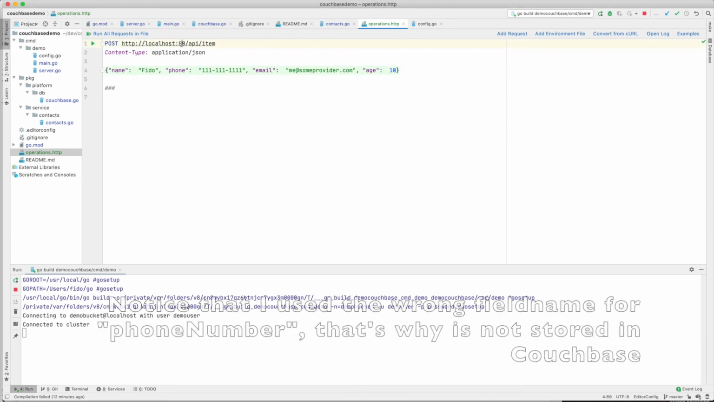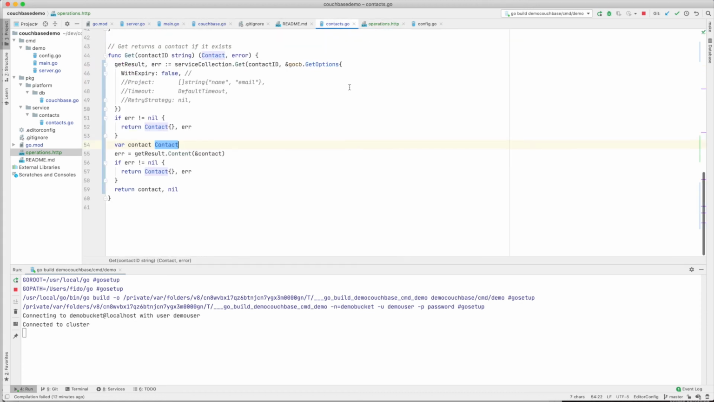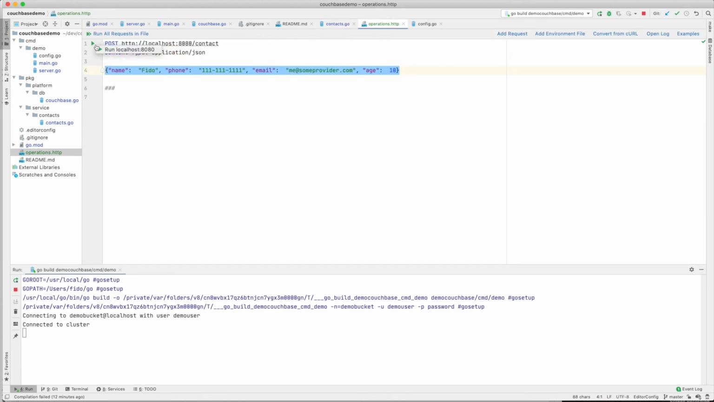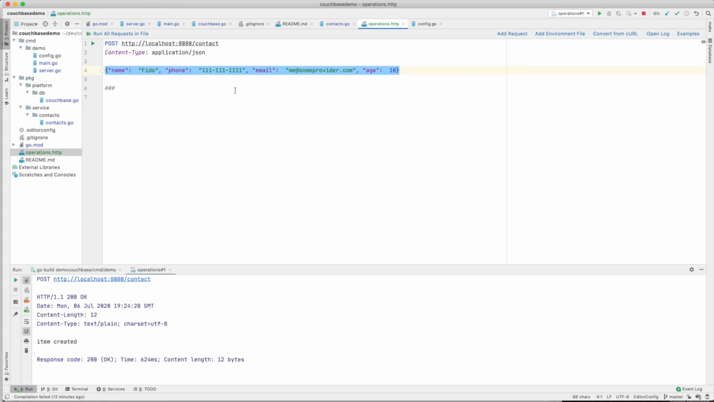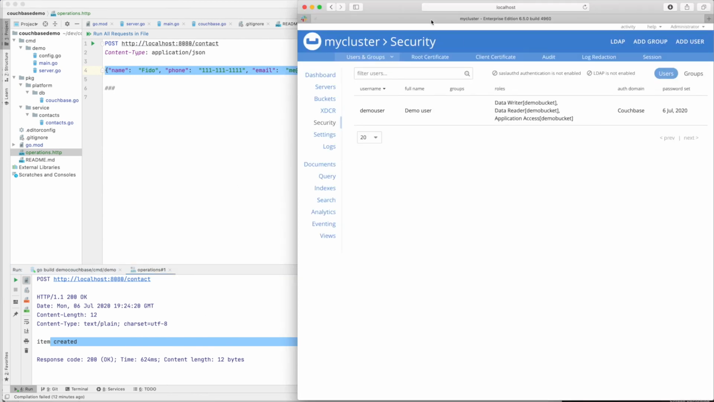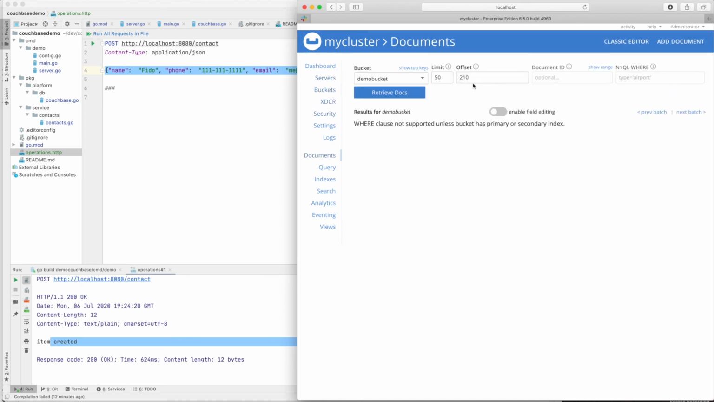Creating a request to create an item, so we're going to have to send a POST request to the contact API with the content type application/json, and we're going to pass in the JSON object that matches the model that we defined in the contacts service. So now we can actually run it. We got a 200, item created, which is what I was expecting. And if I go here to my Couchbase cluster, now I can go here to my bucket and I should have one document.